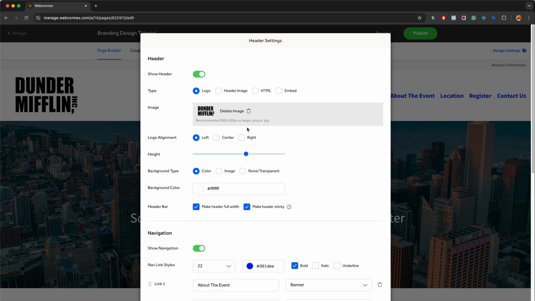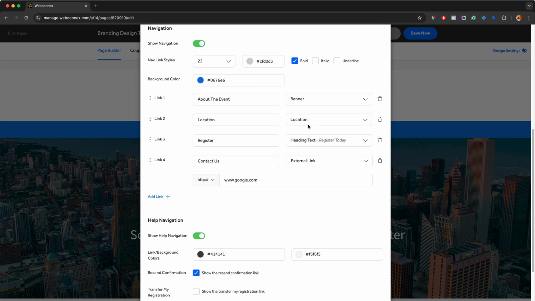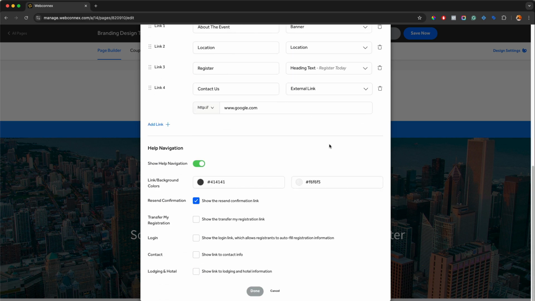Going back here, let's reset this back to the standard that I had. We'll take this back to the light gray. That is all good. We have a second section for navigation that can also help your attendees. So let me walk you through some of these.